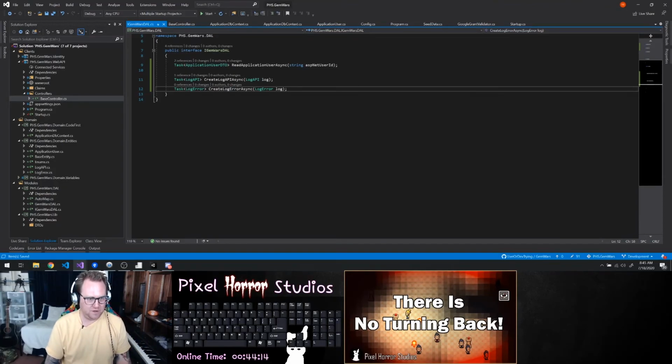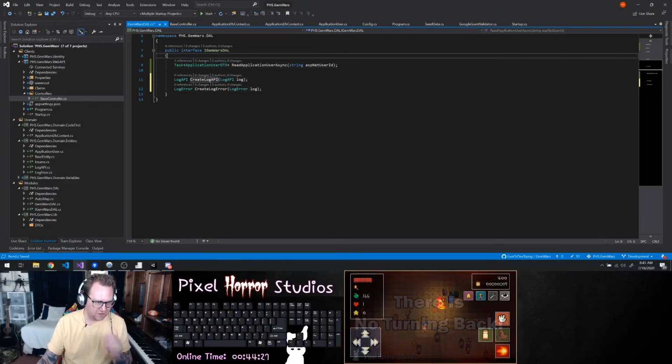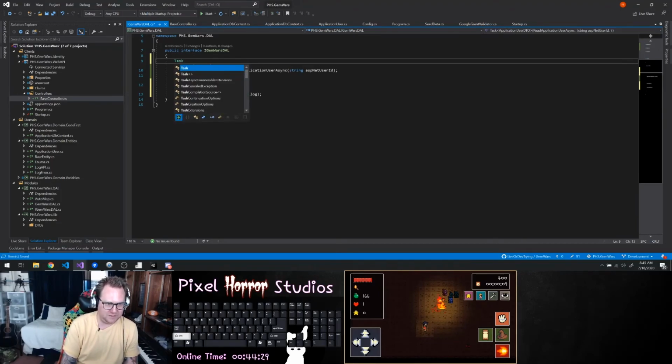We also want to have one more, and we're going to change this to be like this, because in my function I want to have one more, a task of a bool called commit asynchronous.